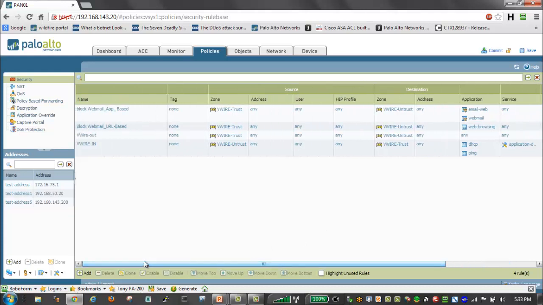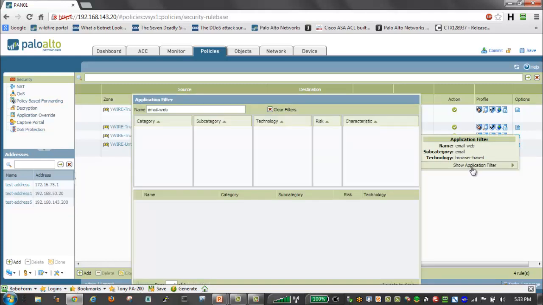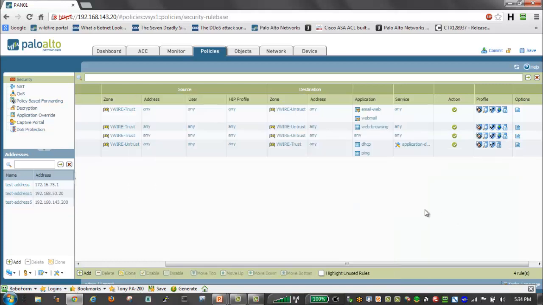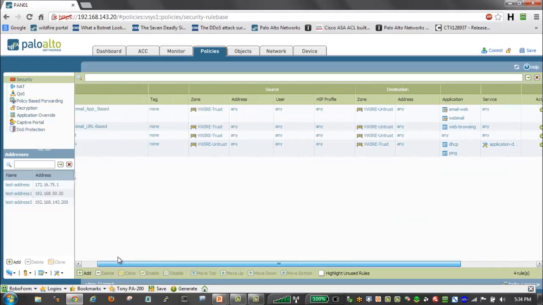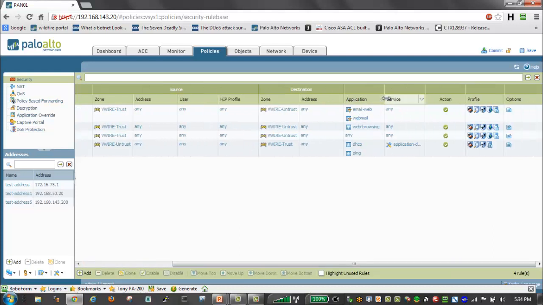The other way of controlling webmail is based on the application itself. You'll see here that I have, and these are really both the same, I just gave two different examples here of using an application filter for controlling web-based mail. So here I have an application filter based on browser-based and email. This is all the browser-based email programs as far as an application. So we can then take it based on this policy, application-based, blocking webmail based on its application.